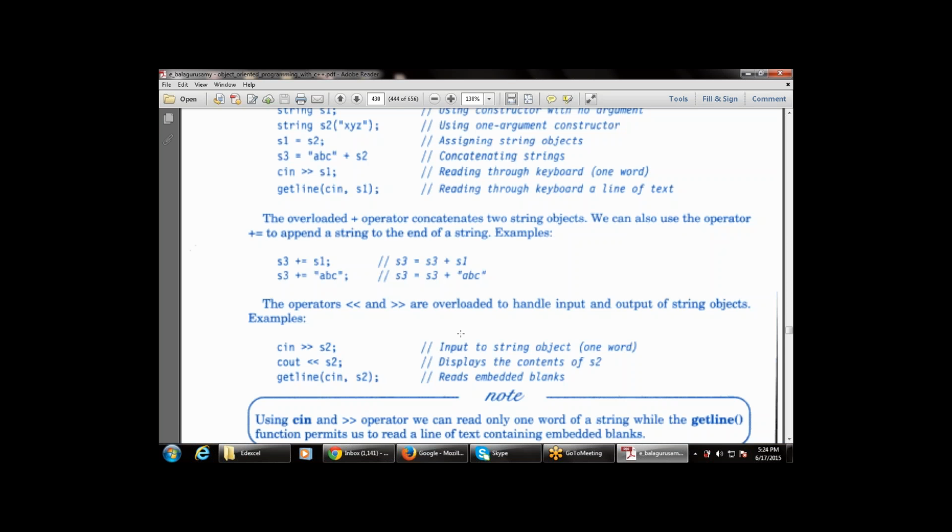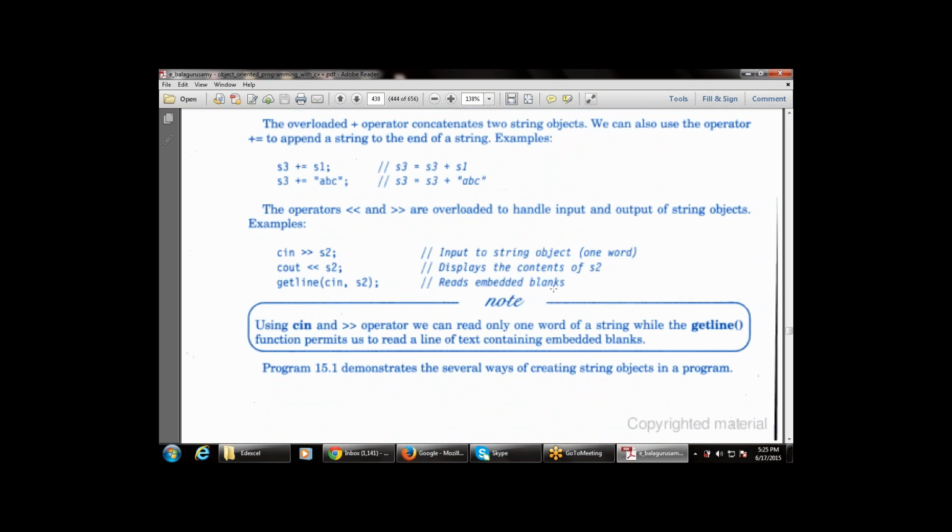So using cin and the output operator, we can read only one word of a string, while the getline function permits us to read a line of text containing embedded blanks. Whenever we use the input operator, we can read only one word of a string at a time. But with getline, we can read more than one word at the same time. The main advantage of getline is that it reads text that contains blanks also.